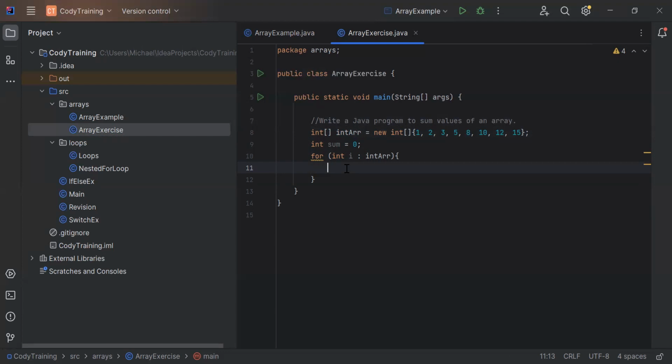So here I will say sum plus equal, to add a new value to the already existing value of sum. So I will say sum plus equal i. In the first iteration, sum already equals 0. So 0 plus 1 will be equal 1, 0 plus 2 will be equal 2, and so on. In the first iteration, i will be equal to 1 and sum equals 0, so 0 plus 1 equal 1.